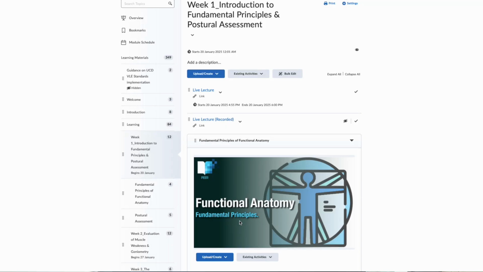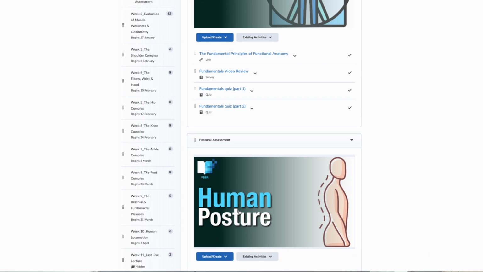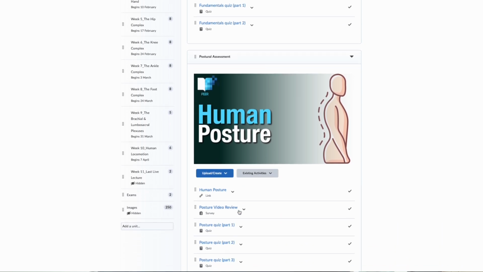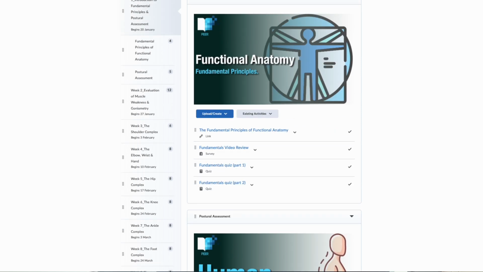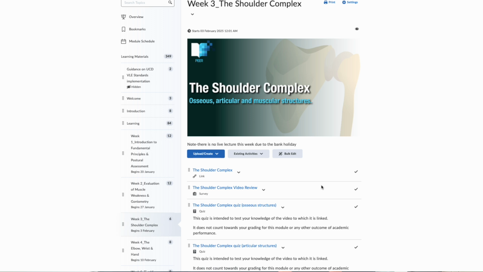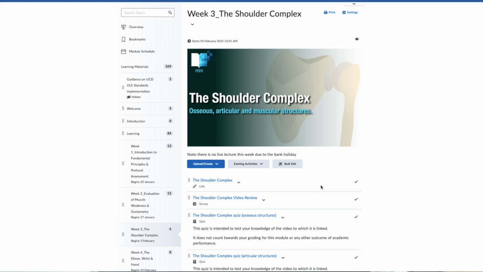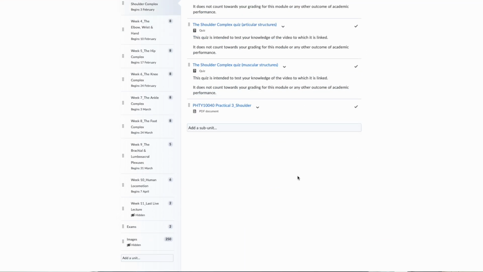Each week we'll basically be covering specific topics or anatomical areas. So for example, in the first couple of weeks, I'll be introducing you to some of the important concepts of functional anatomy, like how it's important to use the correct terminology and have a system for assessing things like gait and posture. At this point, we'll be moving on to specific anatomical locations like the shoulder, elbow, wrist and hand. We'll be doing the lower limb later on in the semester.